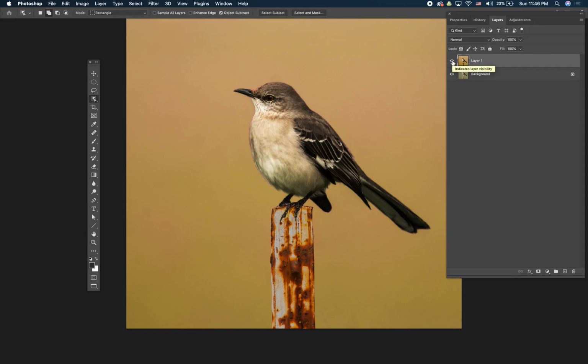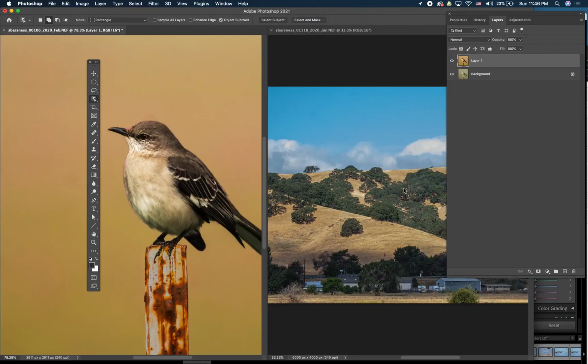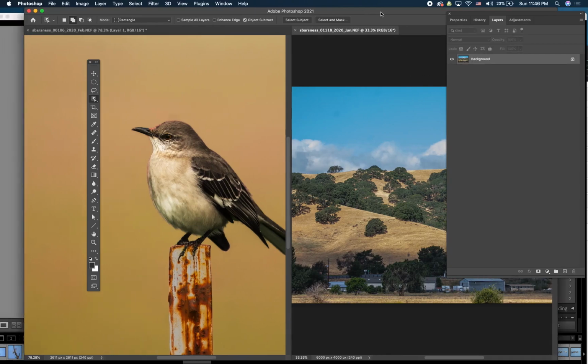Now, I want to do one last thing, and that is to replace the background entirely. I'm going to do this in a couple of steps. I'm going to leave this with these adjustments, but I'm going to bring in a layer from a different image. So this is Arrange, Tile All Vertically, and that brings up this image that I was working with before. Now, there's lots of different ways to put two images together.